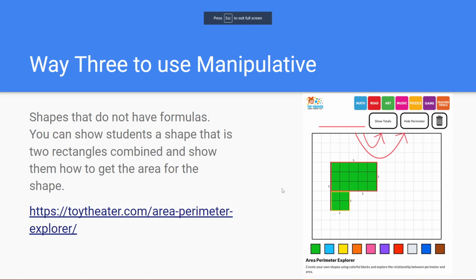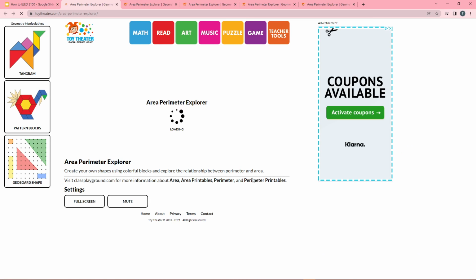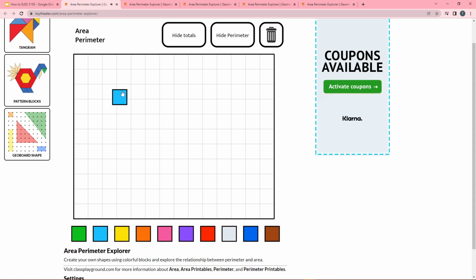And then the third way to use this manipulative is you can create really funky shapes and have them find the area of those shapes. So you can do like 2 rectangles combined, and you can show them how to get the area for that shape. So I will show you that here. We can make a really weird shape. This will take just a second to add all of these. But we can make it a little bit weird. Something like this might be weird to students to see.